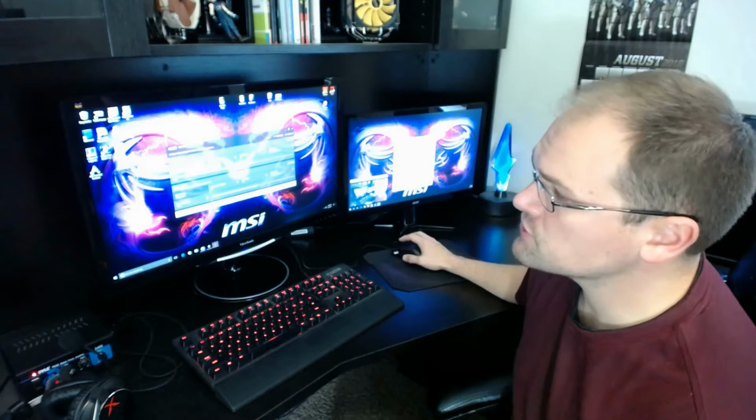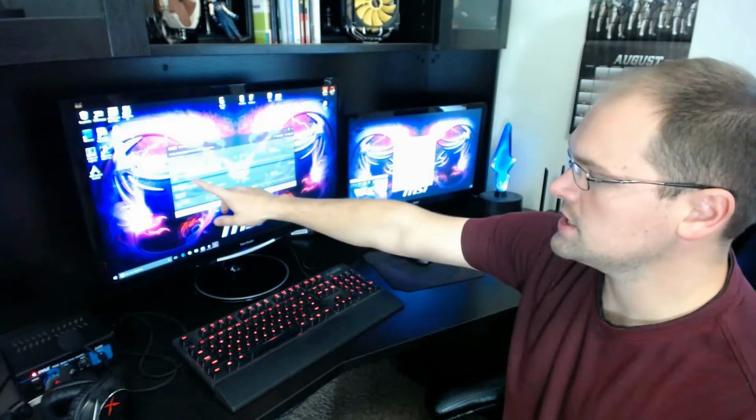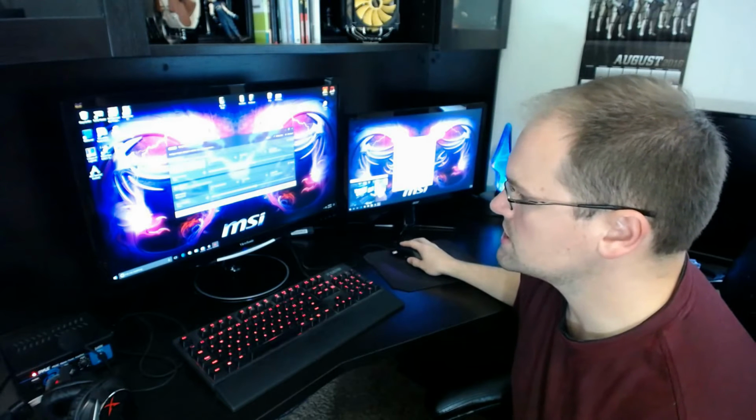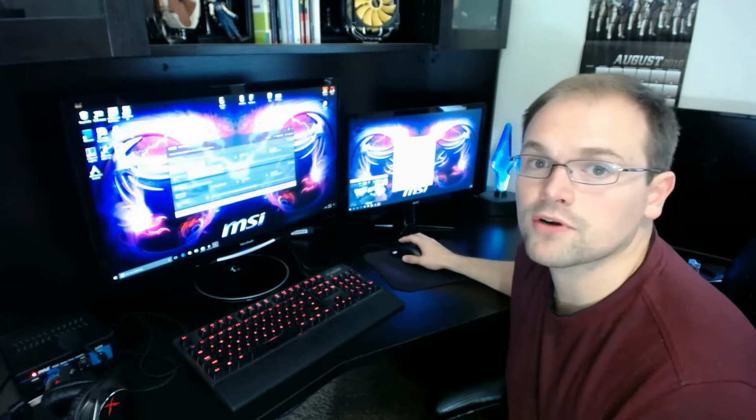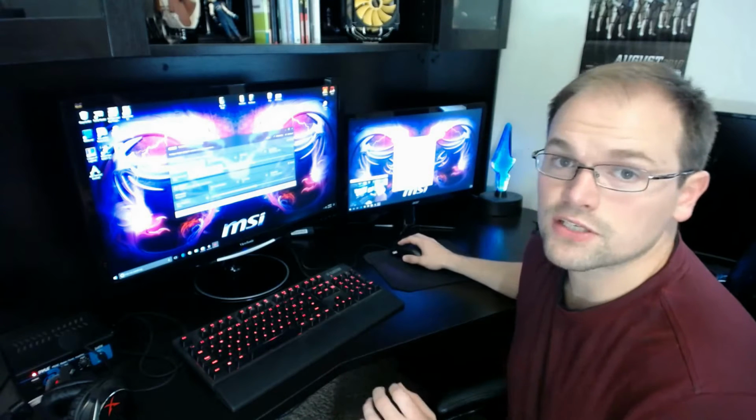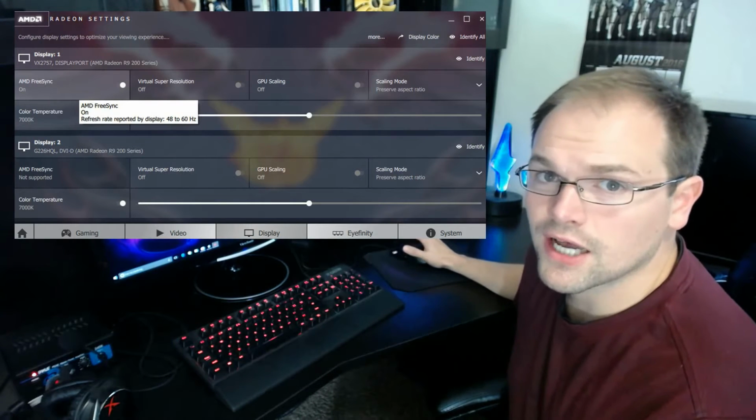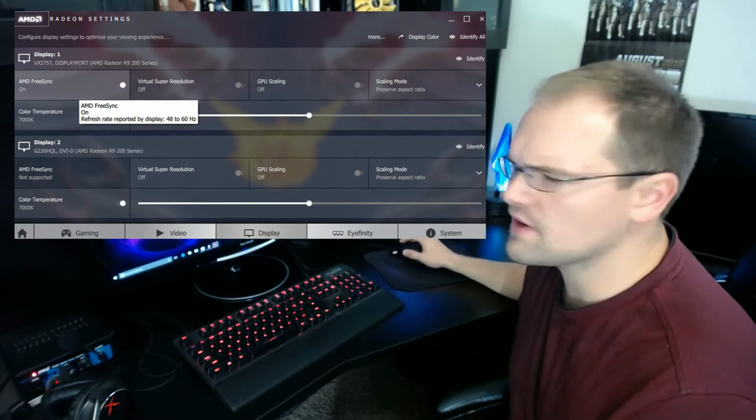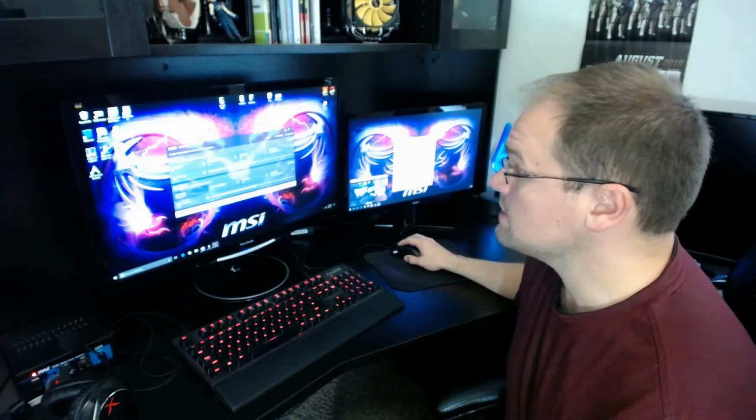Now, if you mouse over your AMD FreeSync, you're going to see a little thing that comes up that says refresh rate reported, and it's going to say, for me, 48 to 75 hertz. That is the range of this monitor. But when I first turned this on, the range was 48 to 60. And I was like, wait, I should be getting up to 75. Why am I not getting this? And here's where it got interesting.